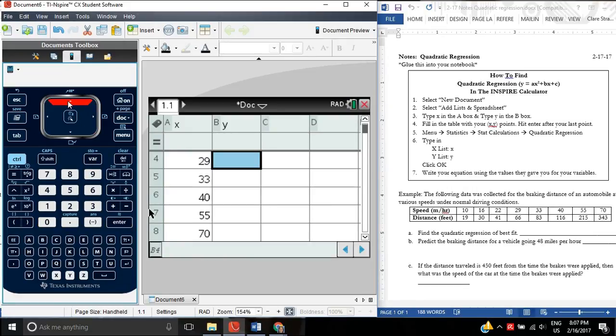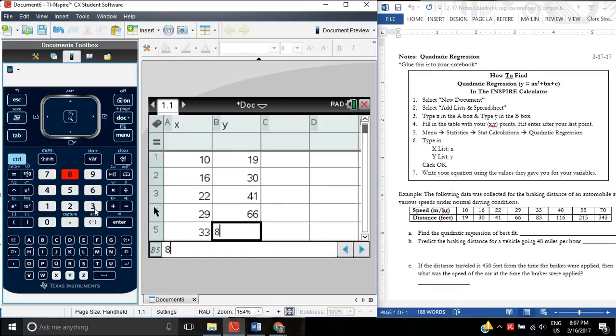I'm going to go back to the top and put in my Y values and make sure they line up. So I should have 19 goes with my 10. And with 16, we have 30. And keep on entering them. All right, then make sure, this is really important, hit enter after you've entered your last number. So hit enter, so that way you have a blank spot where your cursor is.